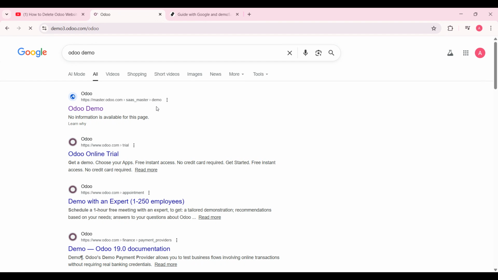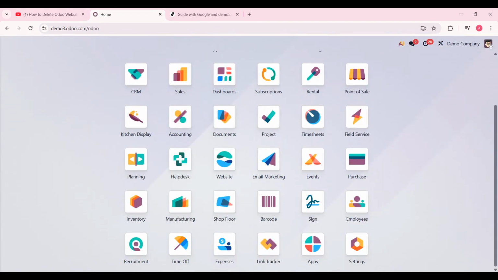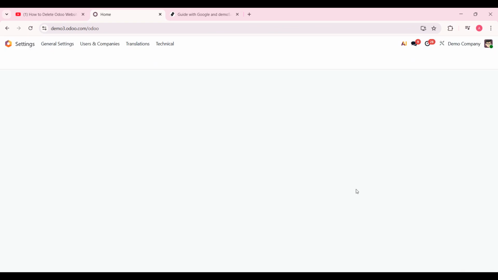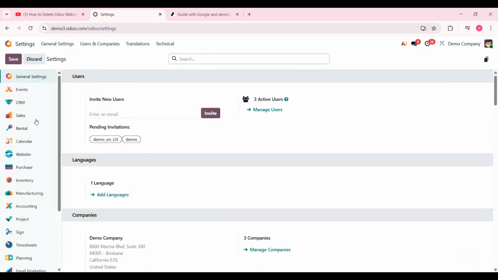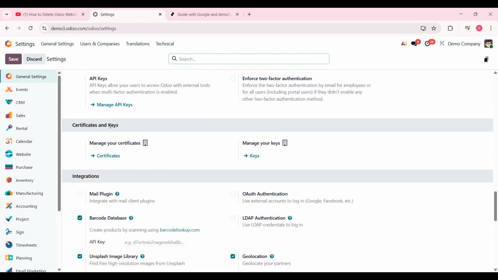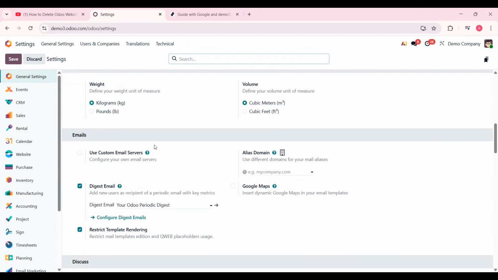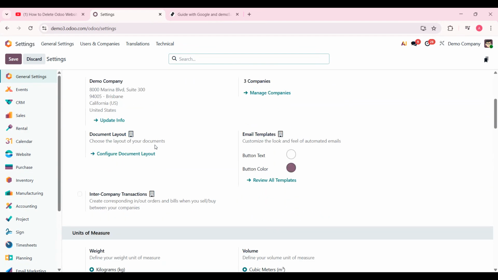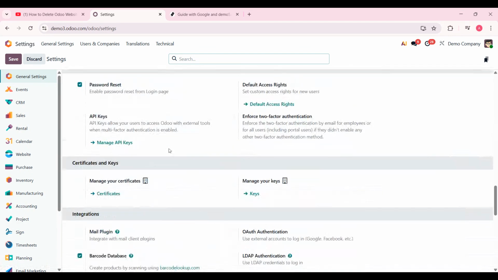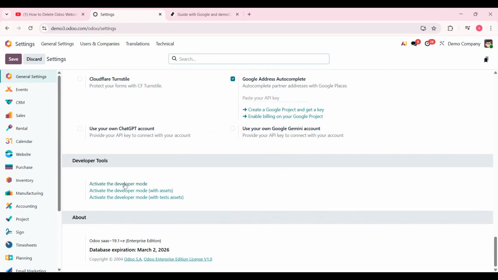Next, you need to activate developer mode. This step is very important because the option to delete a website is only visible when developer mode is enabled. To do this, go to Settings from the main dashboard. Inside the Settings page, scroll if needed, and look for the option to activate developer mode. Click it, and once enabled, you'll notice additional menus and options appear throughout Odoo.